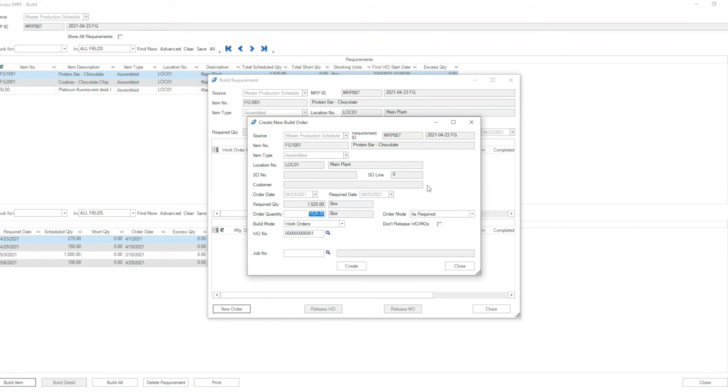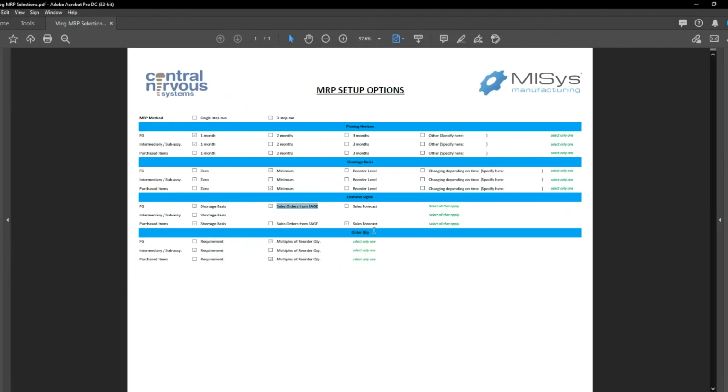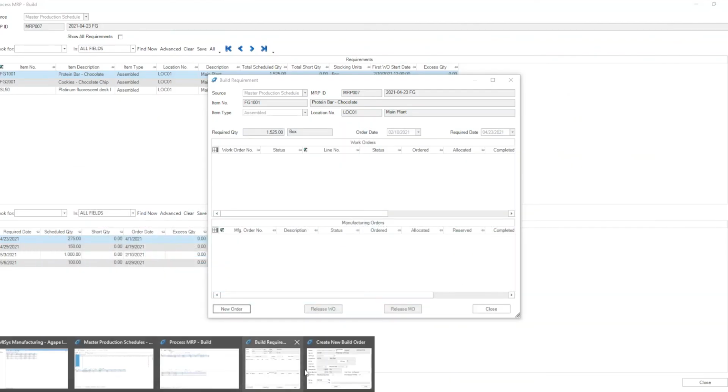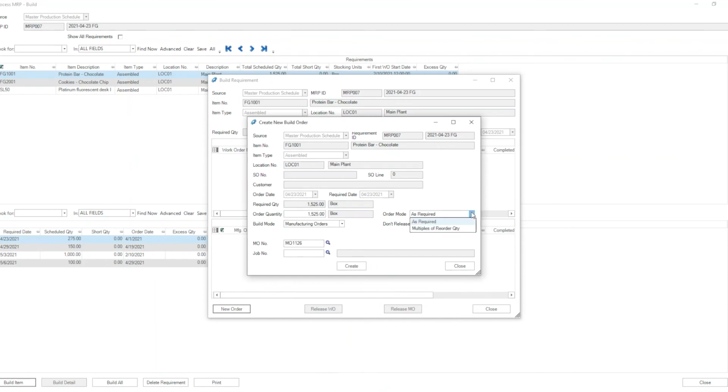You'll see most of the fields are grayed out here, order date, required date. A few options that I need to select: first, I need to decide whether I'm going to use work orders, manufacturing orders, or both. I will go with manufacturing orders here. And then order mode, as required or multiples of reorder quantity. This is something we have selected also, order quantity for our finished good as multiples of reorder quantity. So I will go ahead and select multiples of reorder quantity.